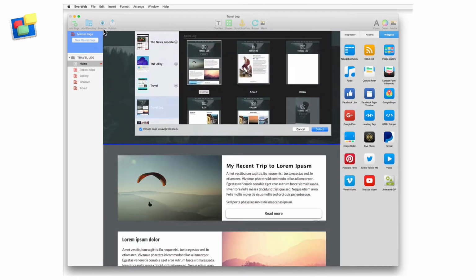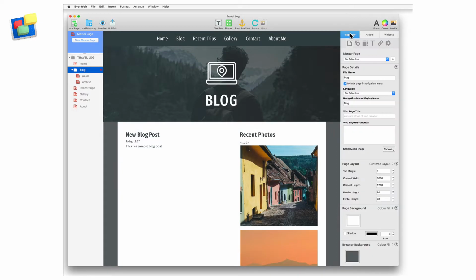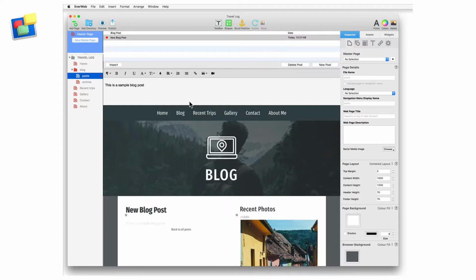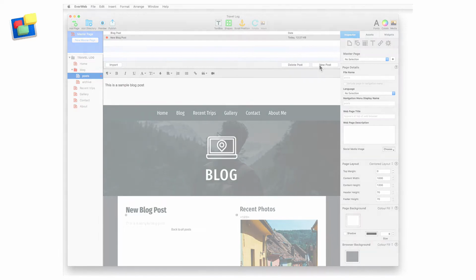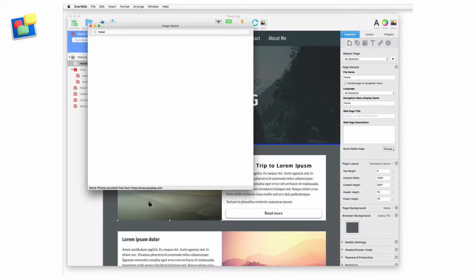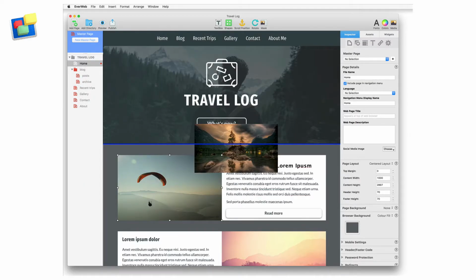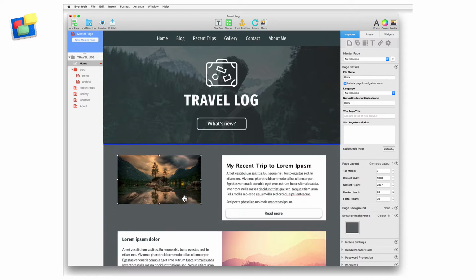Muse uses widgets to enable blogging, but EverWeb has a fully integrated blogging environment built in. You can import blog posts from WordPress into EverWeb with just a few clicks and have either Facebook or Disqus as your commenting engine. Both EverWeb and Muse have their own royalty-free stock photo libraries. Easily find and add royalty-free images to your website for that perfect look.